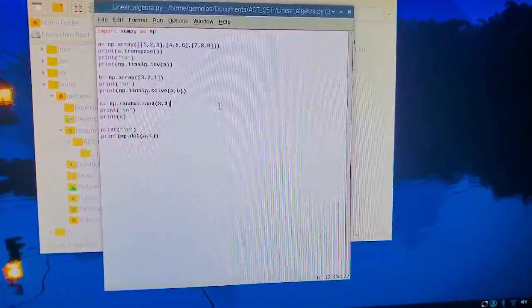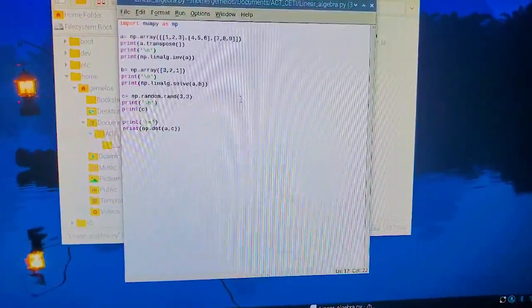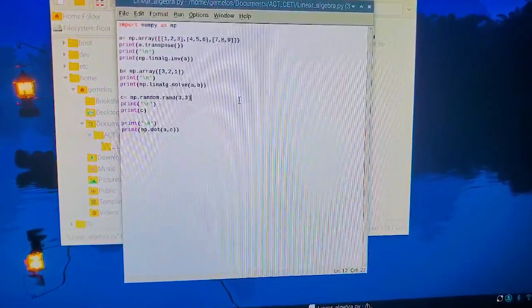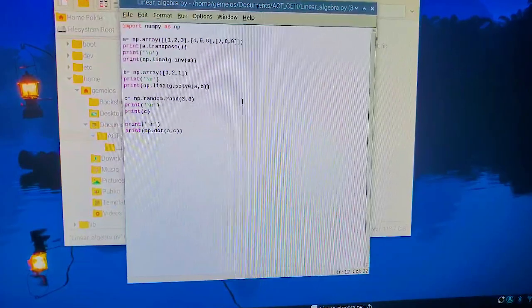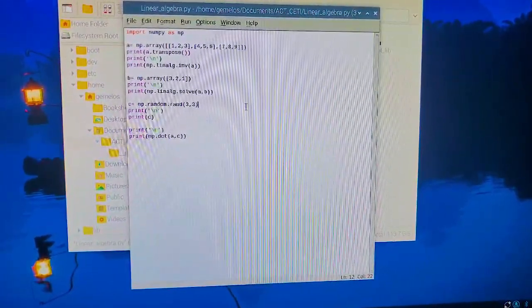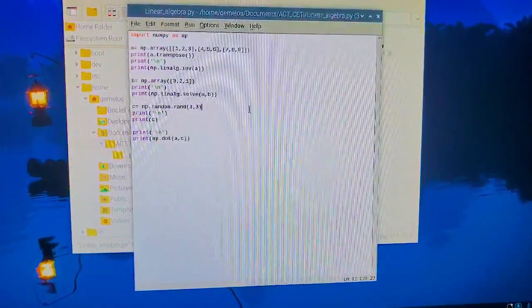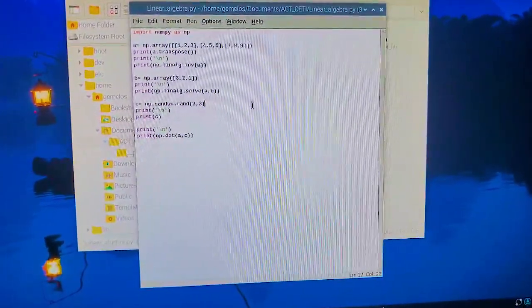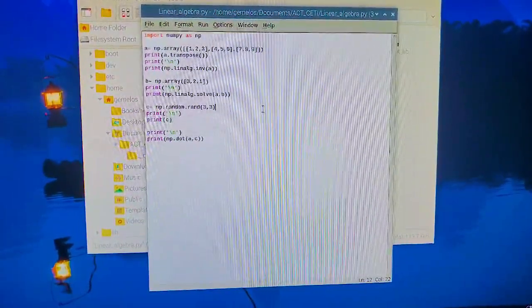Well, now we are in the linear algebra activity. So we are importing numpy as np. We have 3 letters here: a, b, and c. Basically a is an np.array from 1, 2, 3, 4, 5, 6, 7, 8, 9. And we also have np.linalg.inv from a.